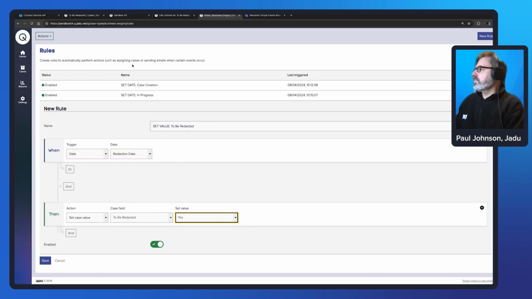So for each case of this type that's created, it's going to calculate the redaction date. When that redaction date is reached on the case, it will set the value to be redacted.